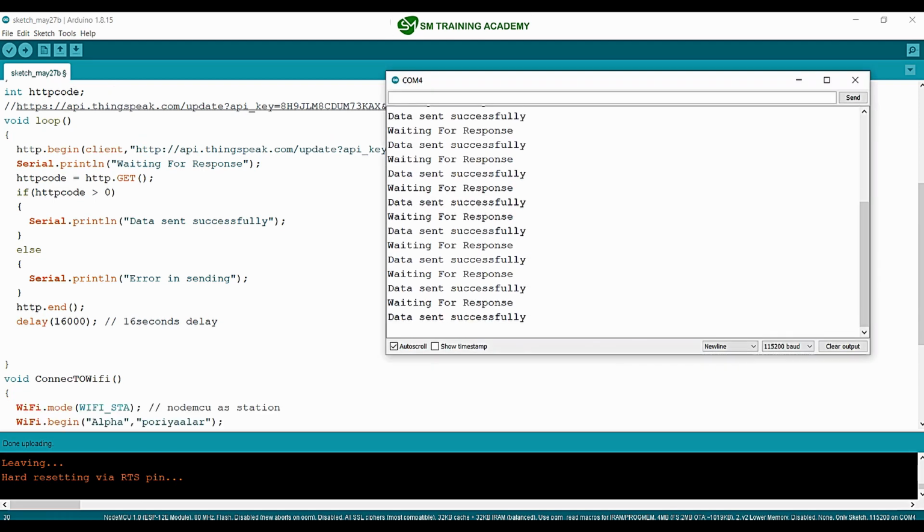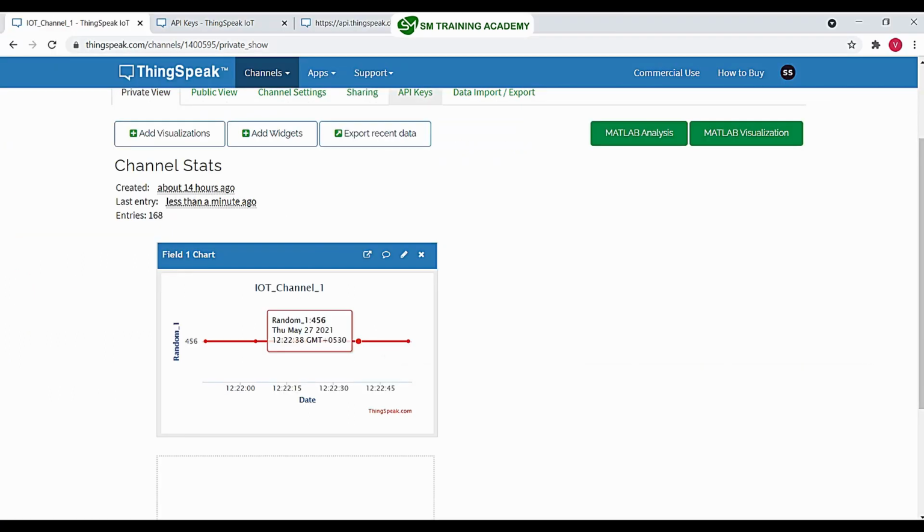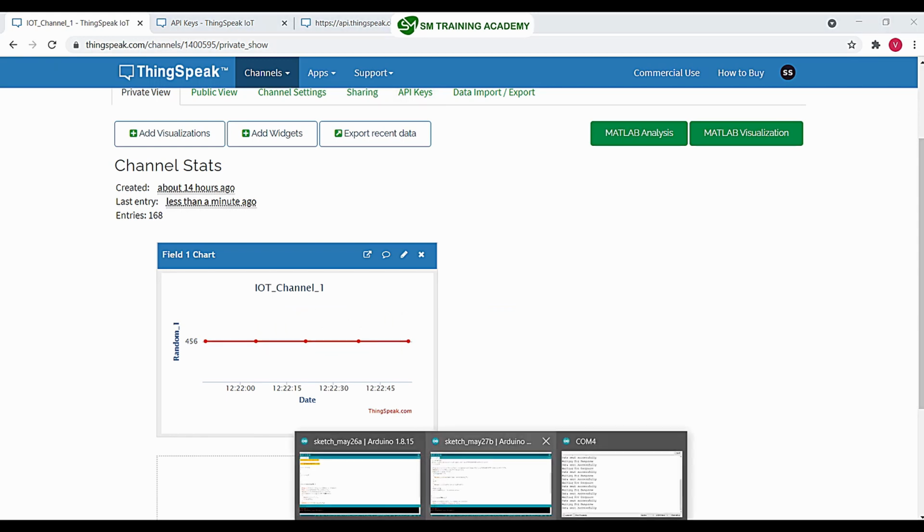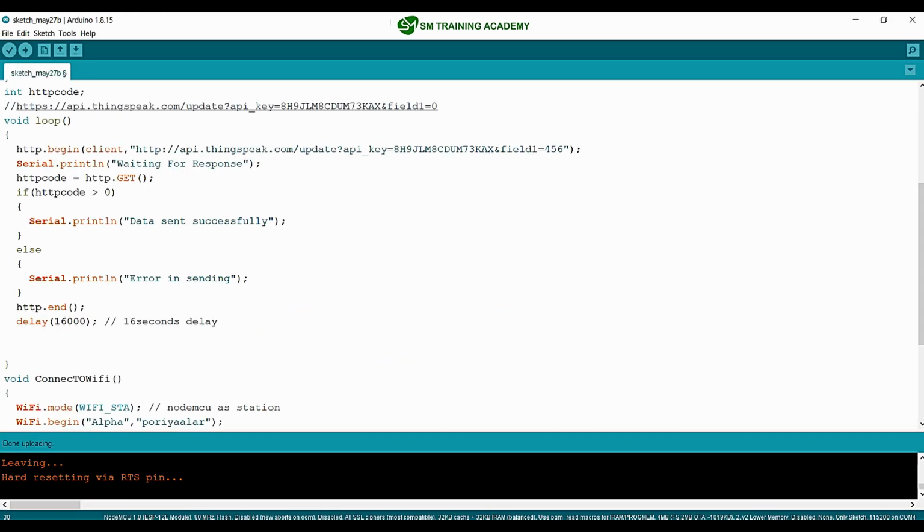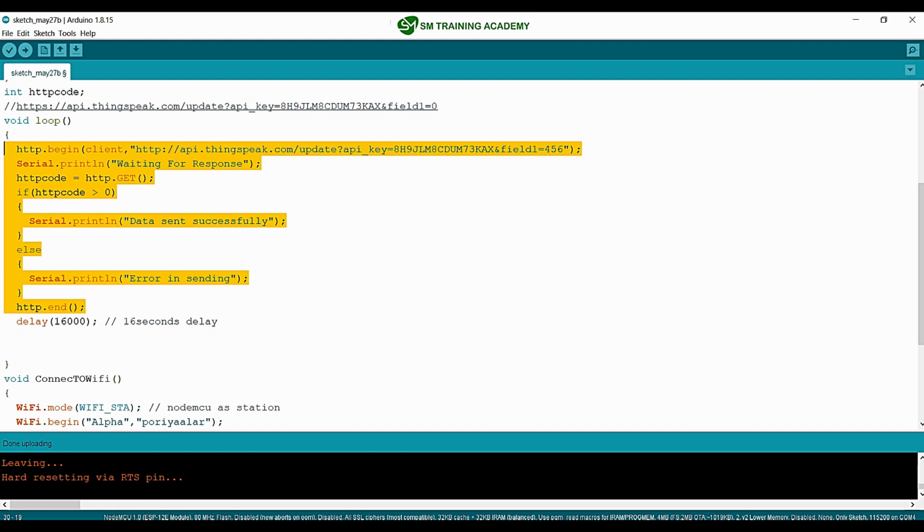So now that we have successfully transmitted the data using GET request from our NodeMCU to the field that is available over here in thingspeak.com, we are now going to transmit random numbers from our NodeMCU to the same field. So I'm just going to write a function for doing that.